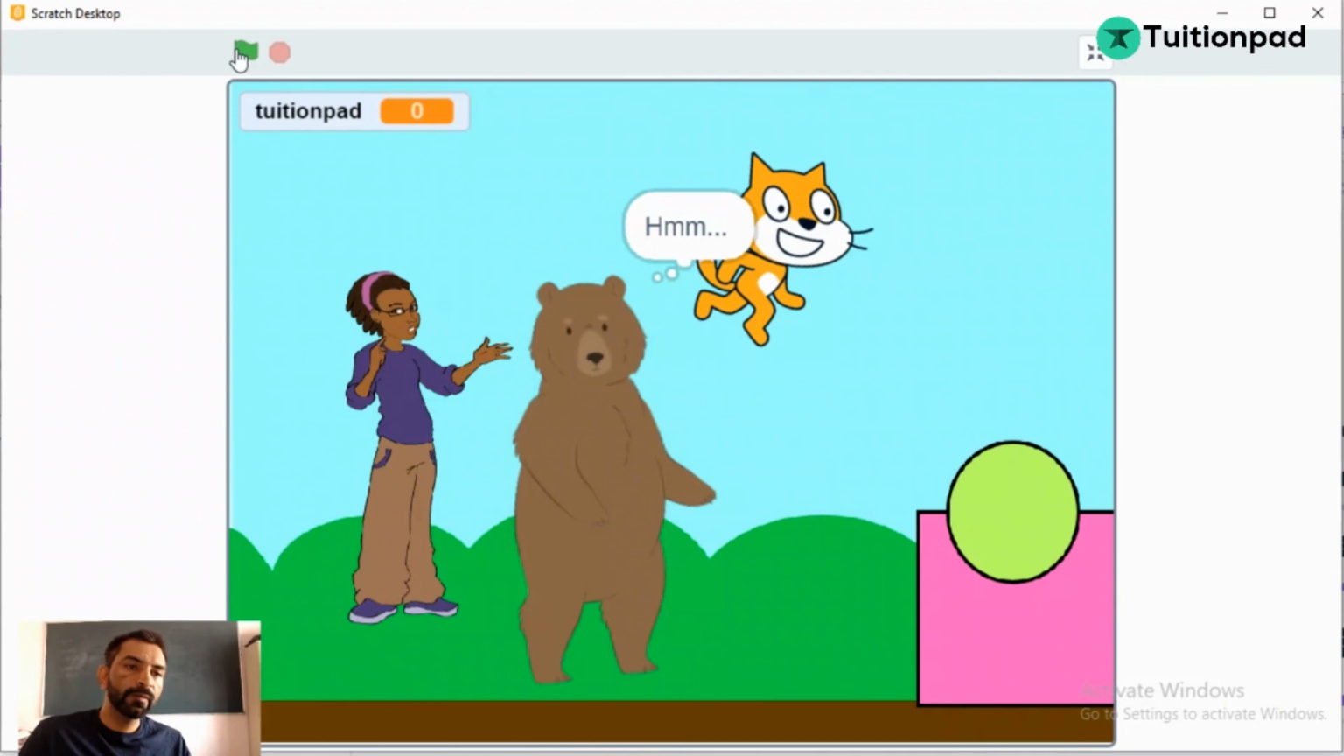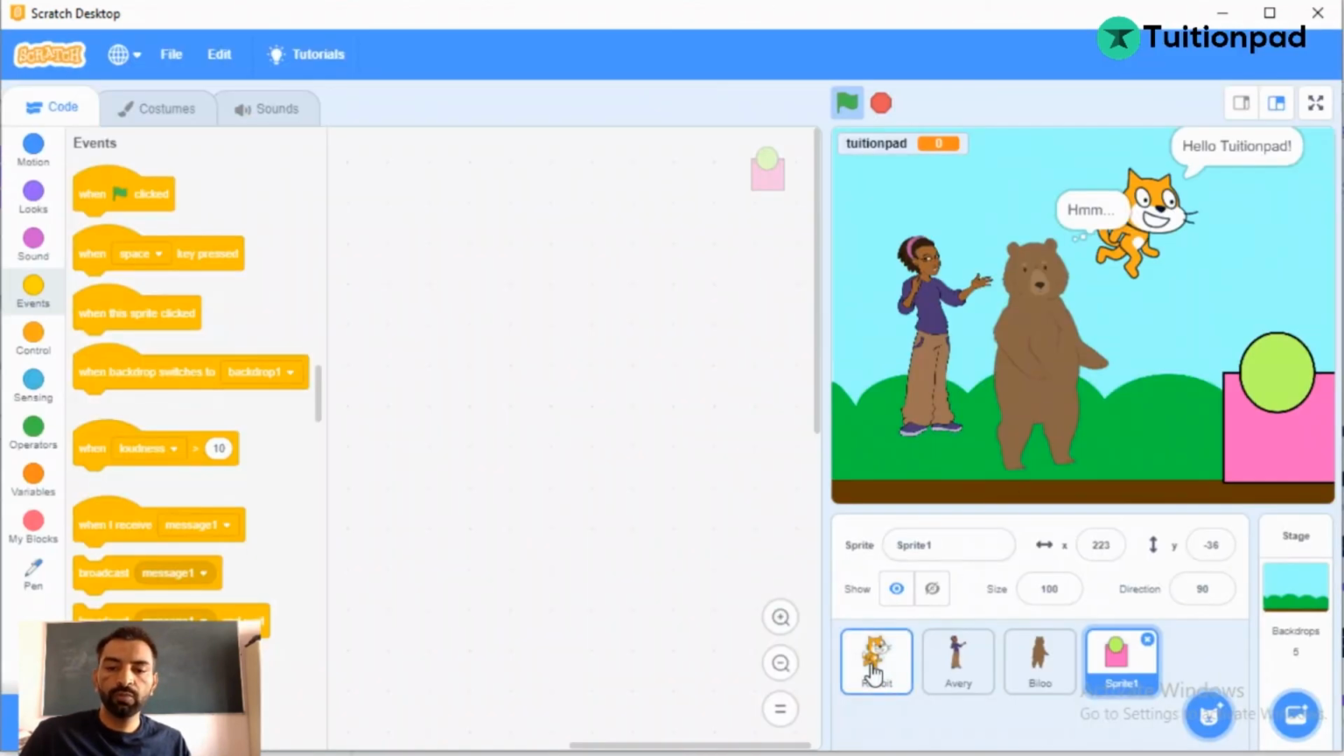The green flag is used to play your game or execute your script, but the red one is used to stop. When I click on the red button, the entire script is stopped, and when I click on the green flag, the entire script I have written for all my sprites is getting executed.